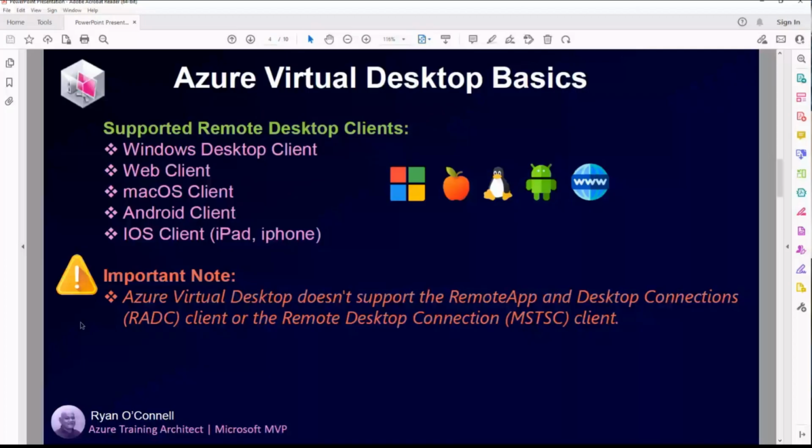We can connect either using a desktop client or a web client. If you're running Mac, you can use a Mac client, Android, as well as iOS on iPads. And of course, Azure Virtual Desktop does not support the remote app and desktop connections or the Remote Desktop MSTC client that comes with Windows. If you guys have all used Windows from Windows XP or Windows 2000 all the way through, Microsoft has a built-in remote desktop client for Windows. We do not use that client. We use a special client for that because Azure doesn't support that.